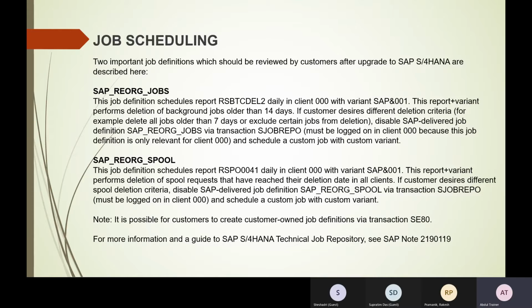Similar is the spool deletion. RSPO0041 is a report which we schedule in client 000, which deletes all the spool numbers and the spool requests as well. So if you have customized anything, then you have to recheck the variants for these jobs, and then you can modify them as per your requirement.